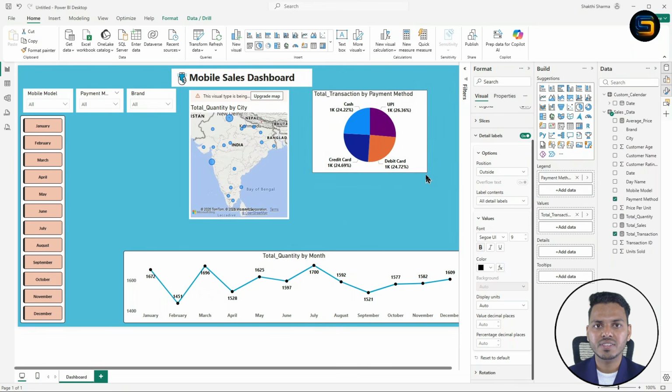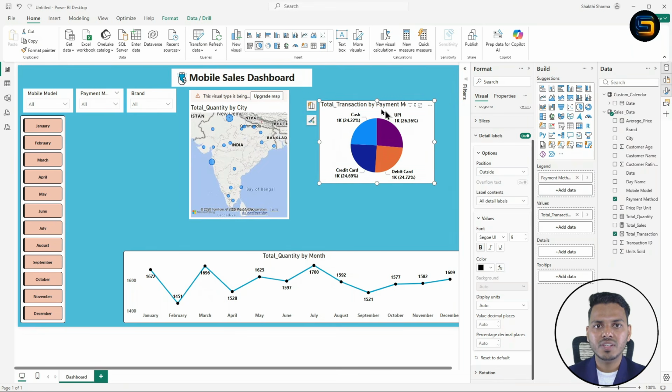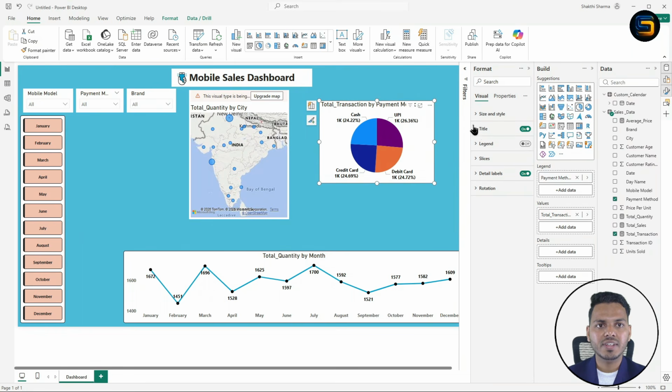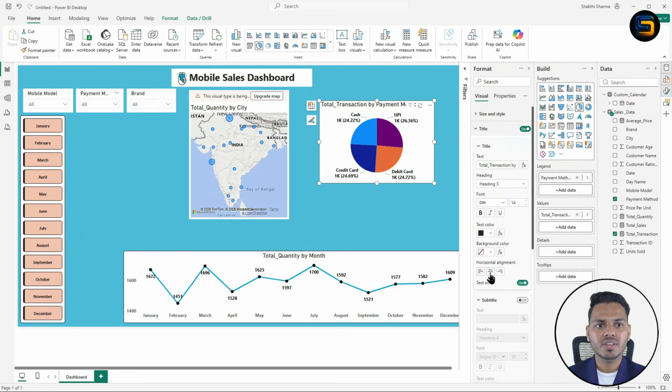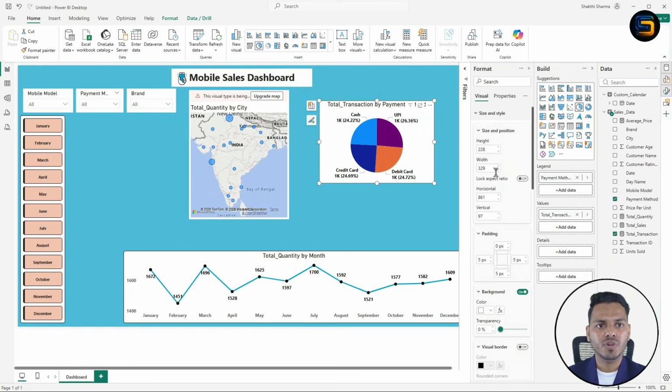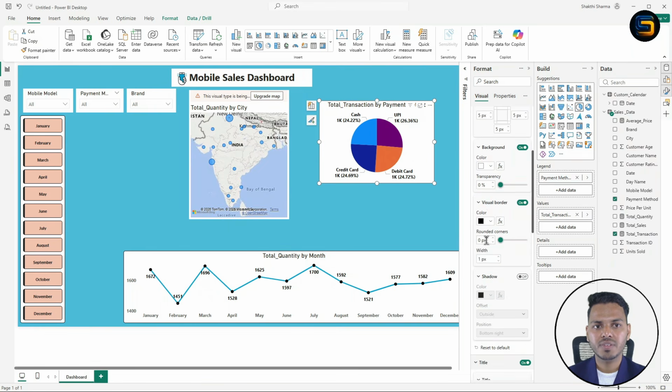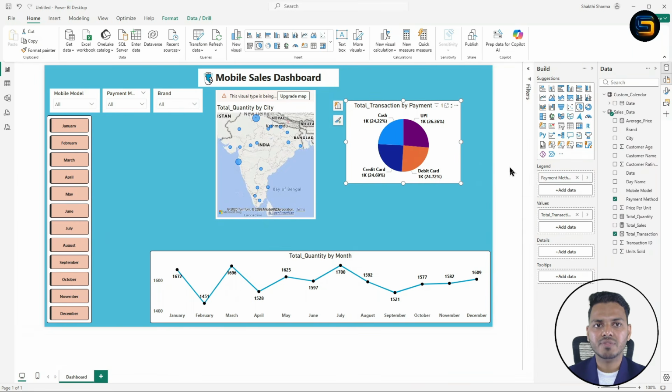Let me resize it. So now here you can see, if you want to make it center, you can just go to title and you can click on horizontal alignment. So center. Now it is showing center. Now if you want to give the background color, if you want to give visual border, you can just turn on the visual border from here, you can make it 5. Just click enter. Now here you can see we are done with the pie chart. So what will the pie chart represent?